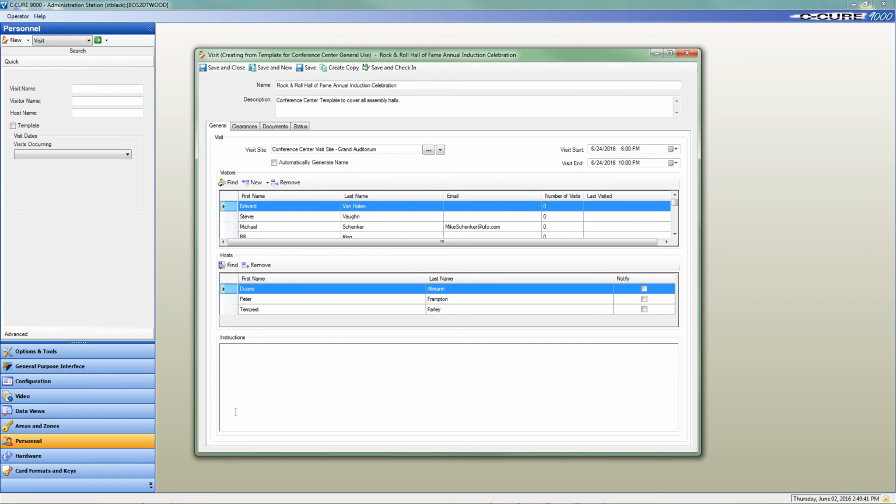Next, we'll input the instructions for the visit. Type in See Attached Document under Documents tab for directions upon arrival to conference. And what we're saying here is that under the Documents tab, there is going to be instructions with directions for visitors. We'll get to that in a few more steps.